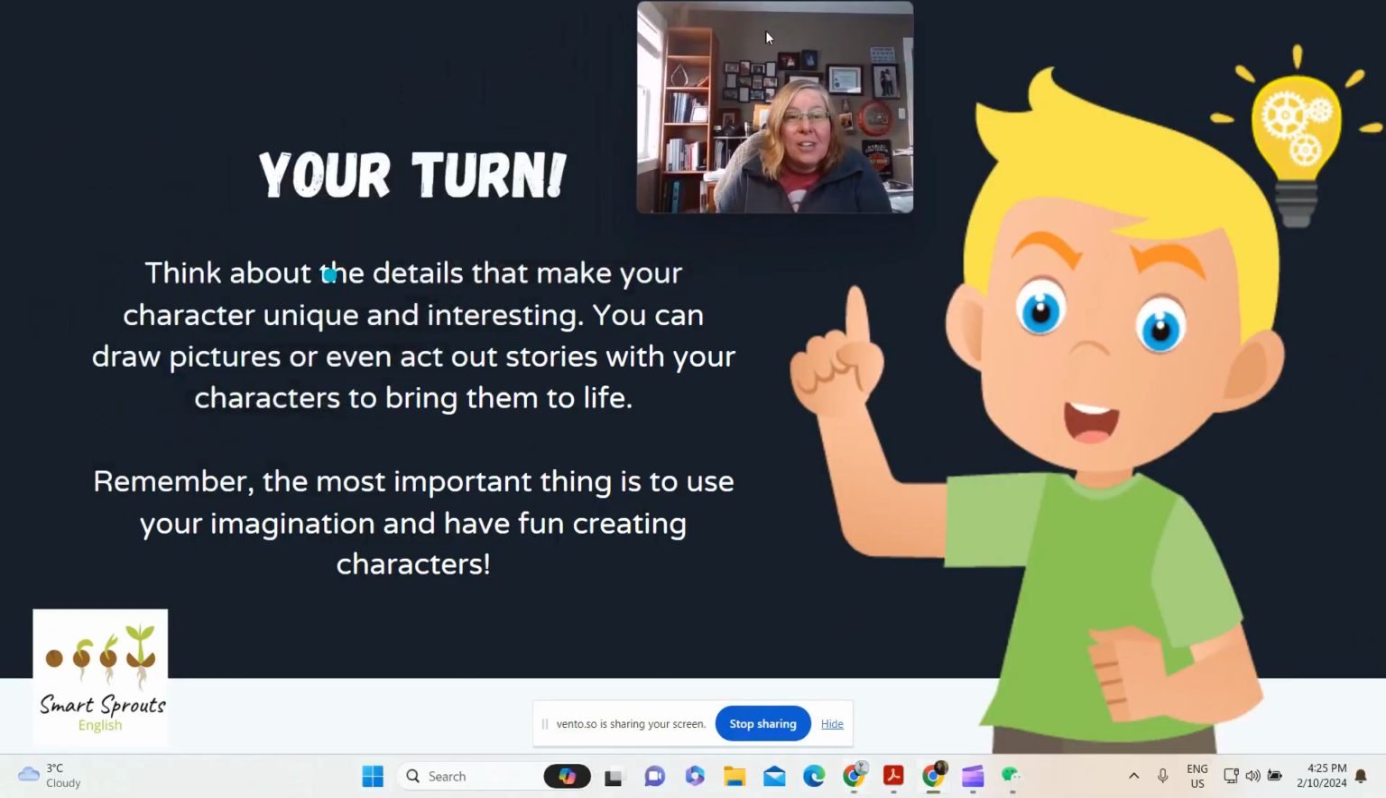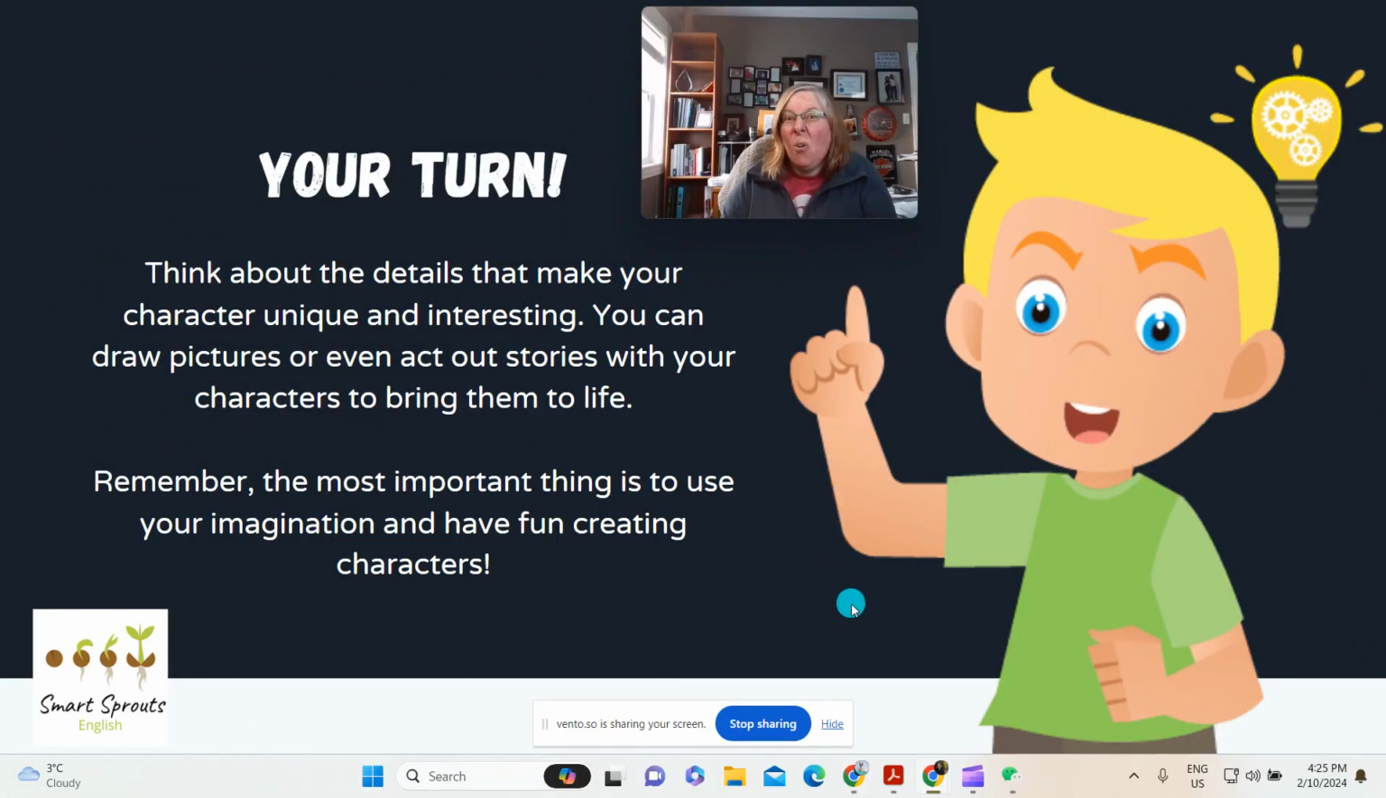Now it's your turn. Think about the details that make your character interesting and unique. Draw a picture, act out stories, create a comic book. Remember, ultimately, you want to write.